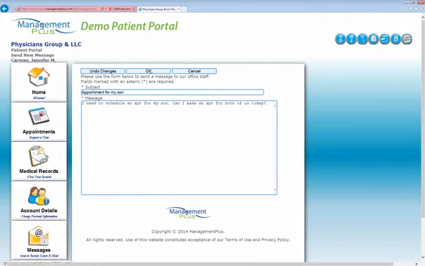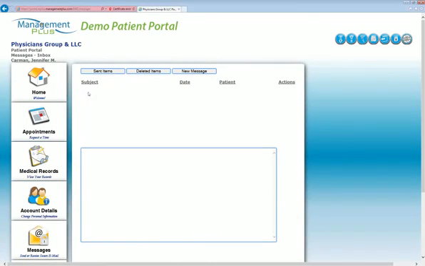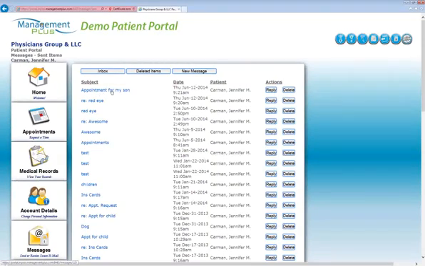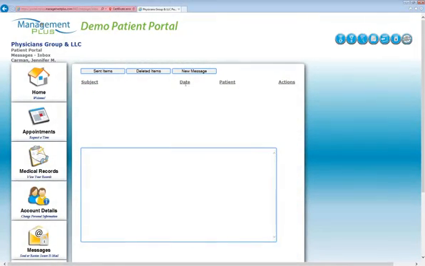Okay. Once they click OK, it's going to take them back to their inbox, and then that will be in the sent folder. Here it is, appointment for my son. Okay. They're not able to email other patients. They're not able to do anything but email back and forth between you and themselves.